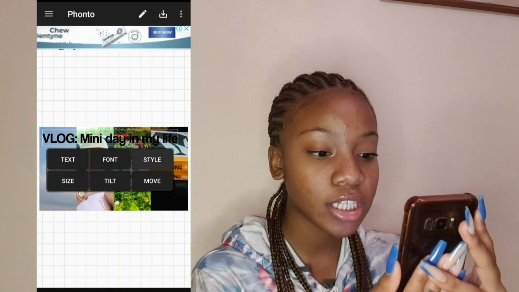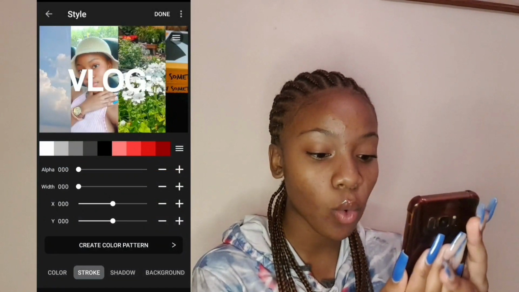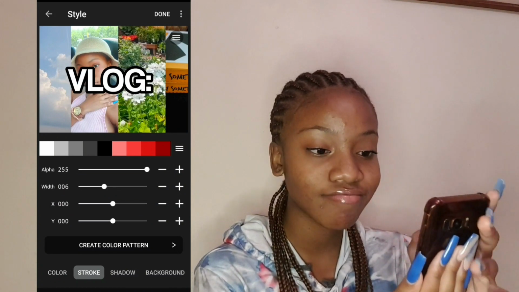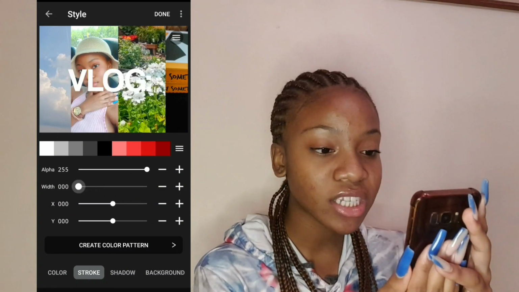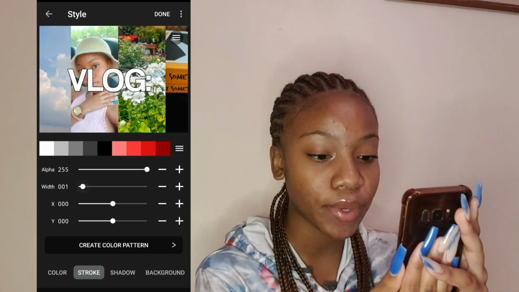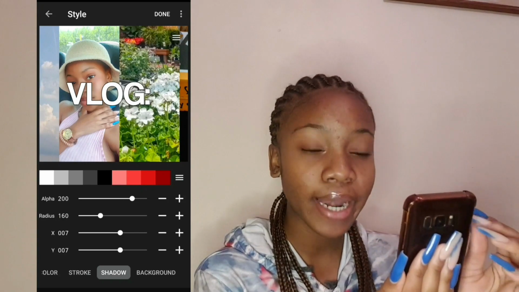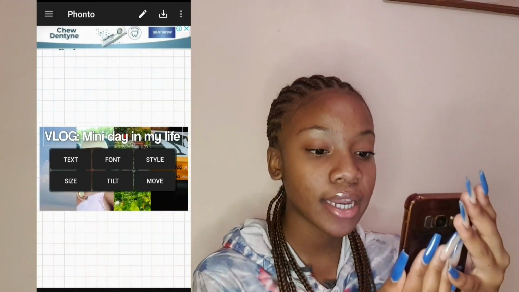And then as you can see, you press on style and then you pick the color. I will be picking white, and the stroke is this outline. And then I will adjust the width of the outline to be small because I don't like it when it's really thick. It looks very weird. So I pick the smallest one, and then I go to shadow and I use a black shadow. I press done, and that is it.